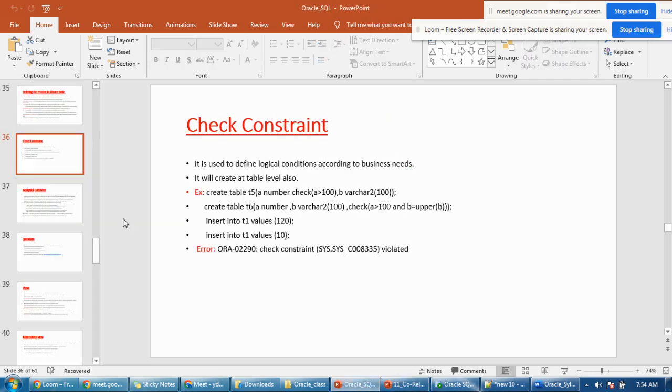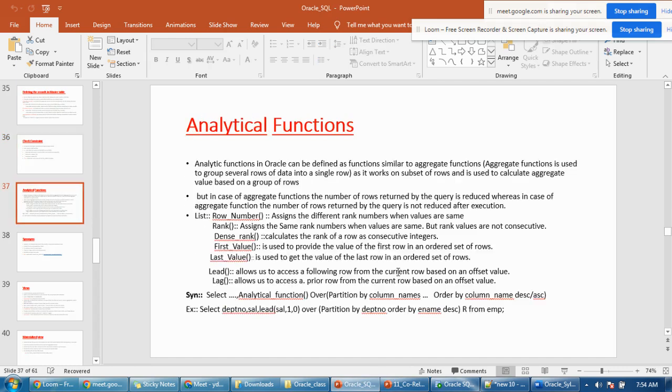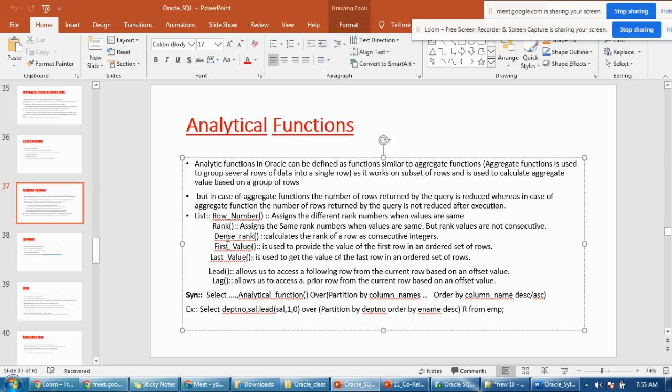No, right? So along with that, we have other analytical functions like row number, dense rank, first value, last value, lead, lag, like that. We have so many analytical functions. So how can we get that?